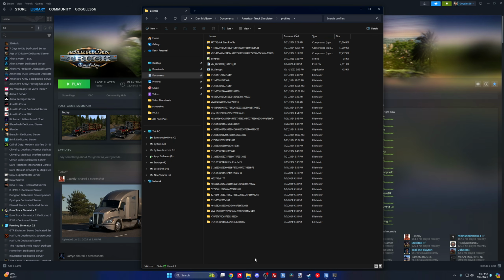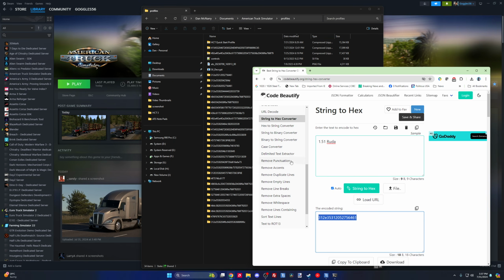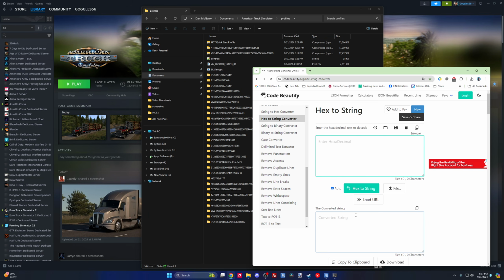And then, once again, use these tools. I will put a link in here to this Code Beauty string to hex tool. It's a great thing. So we've got hex to string. You put your hex in here and it'll tell you what it is. That way you can find out what all these things are without going to all the trouble of throwing the SII Decrypt in and whatever.